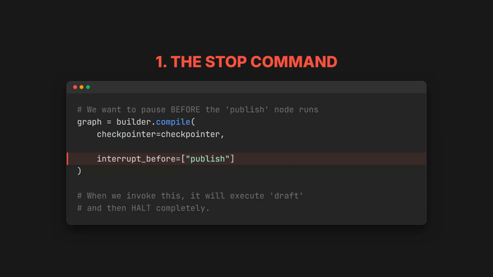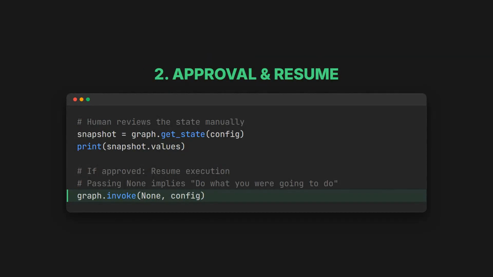The agent will think, it will draft the tweet, and then, right before entering the publish node, it will freeze. It saves its state to the checkpointer and stops execution. It waits for a human to log in, review the draft, and give the green light. Safety first. So the agent handles the draft, and the human handles the approval.